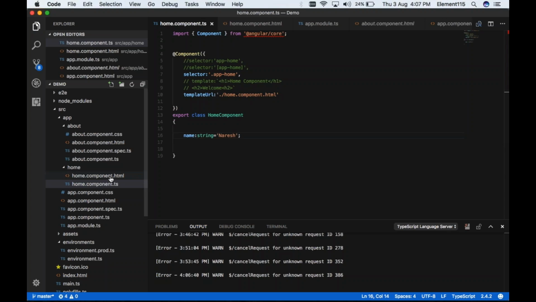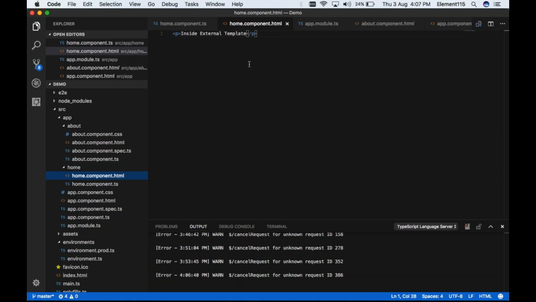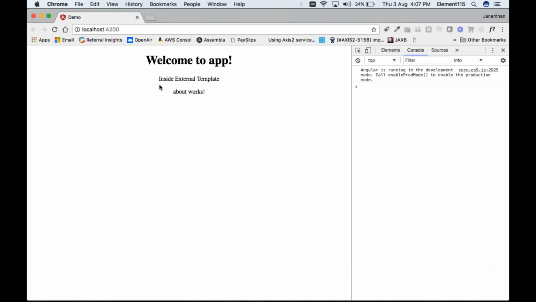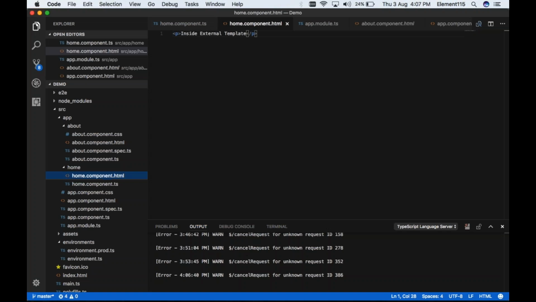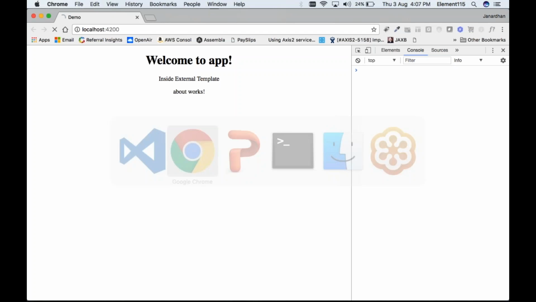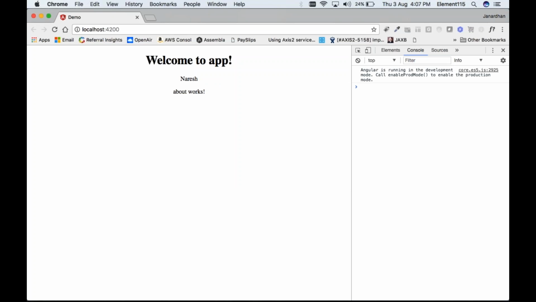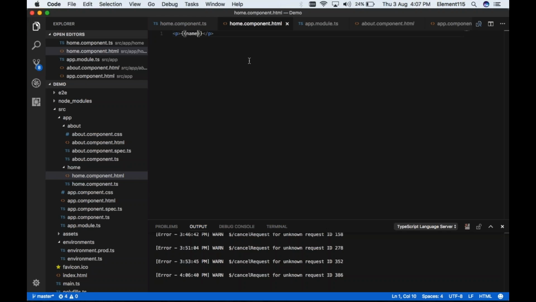In my HTML template, I want to print that inside the external template. That is what is showing, right? Inside the external template, it is showing. So in that template, what I do is I just get rid of this text and I'll add string interpolation, double curly braces in between. I just add name. If I save it, come back, see it got updated as Naresh. So this is string interpolation.